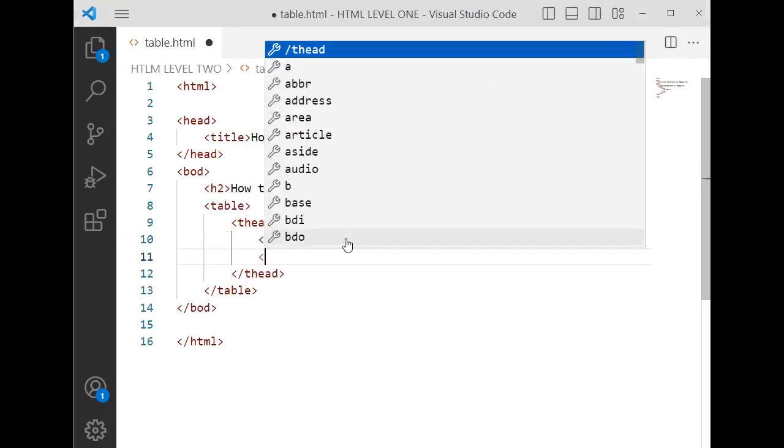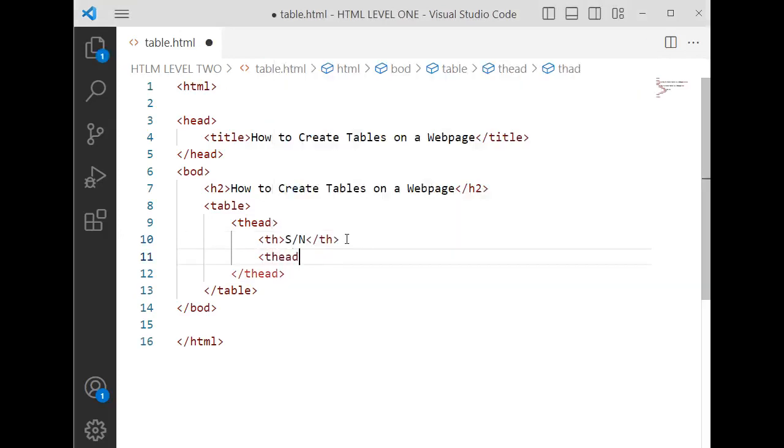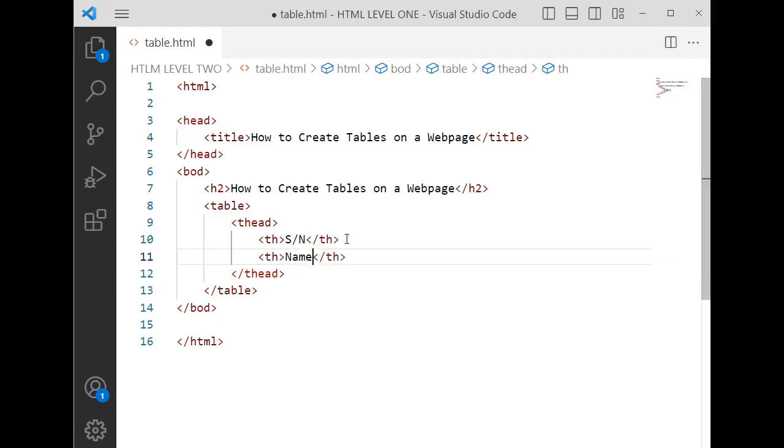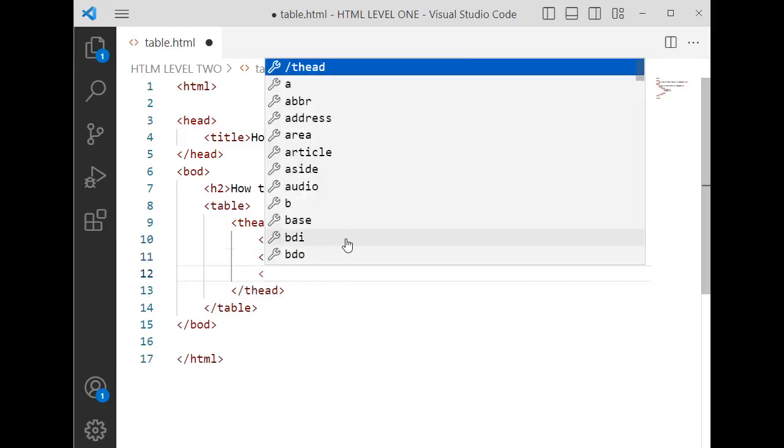So the next thing I'm going to add is th, that's the index. The next thing I'm going to add is the name of the element you want to list. You can list out anything, like you can use the table to create anything on the web page. So this is just for practical use and example to let you guys know how to do that.